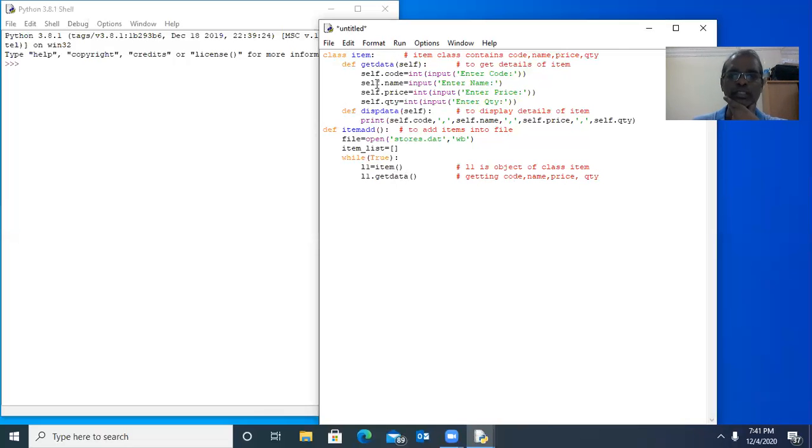So enter code will store here. There is 101 I will give, that will be stored into L1 dot code. Similarly pen, 10, 100 will be stored as code, name, price, and quantity as usual. Now L1 has four values: 101, pen, 10, and quantity 100. Now this L1 should be appended into this item list. So item list dot append L1. Now one item is added into the list.